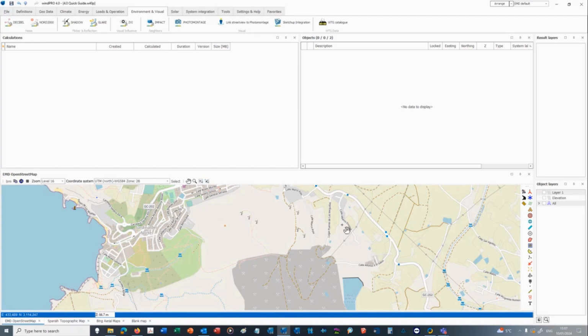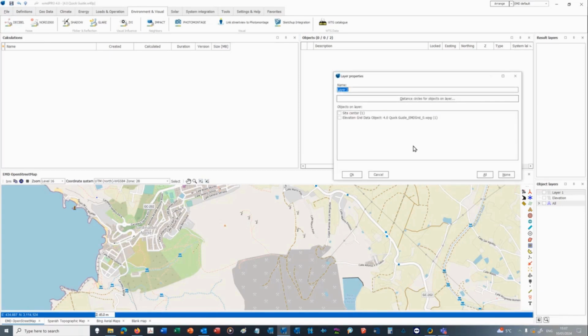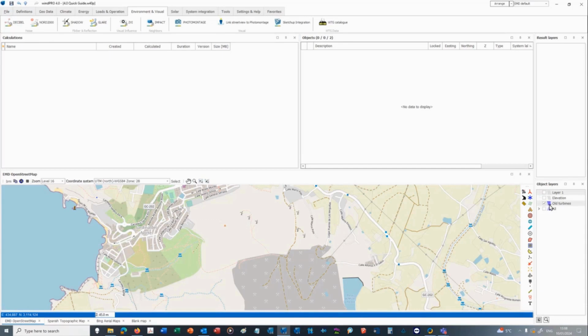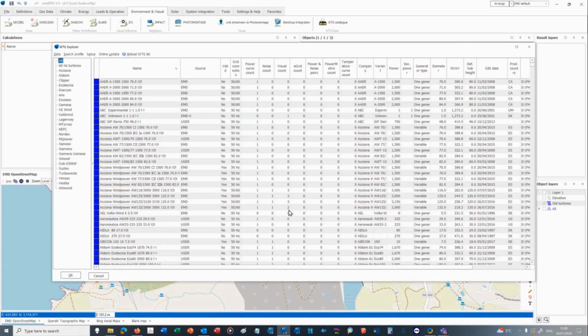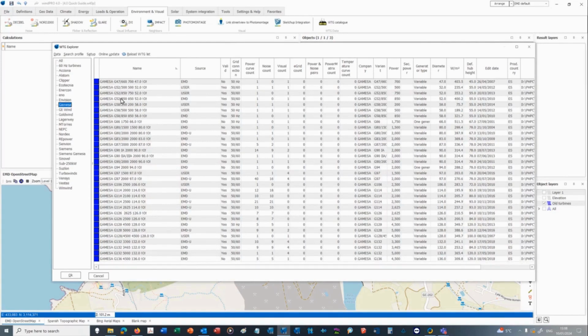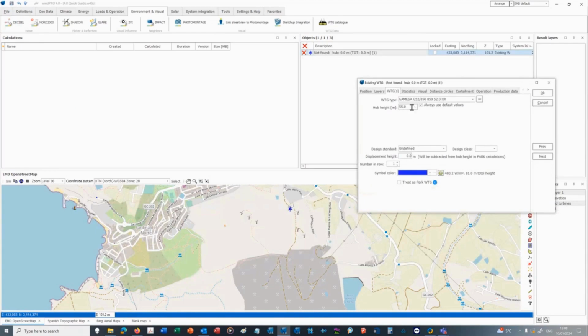So the first thing I'm going to do is insert a new layer. I'm going to call it old turbines. That's now the active layer because it's blue. And I'm going to use the existing turbine icon. So I'm going to click and click to insert. I'm going to go to my Gamesa turbines and choose the G52 850 with a 55-meter hub height. I'm going to click OK.